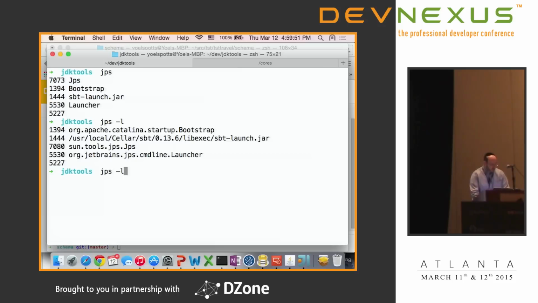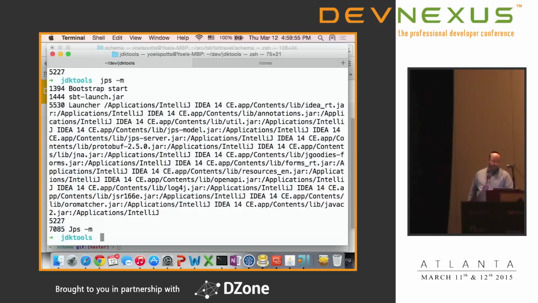Next, I will run JPS -m, which shows me the command line arguments. So these are the command line arguments that are passed to the various running processes. One of them looks like it's run by IntelliJ, but again, that 5227, nothing showing up there.